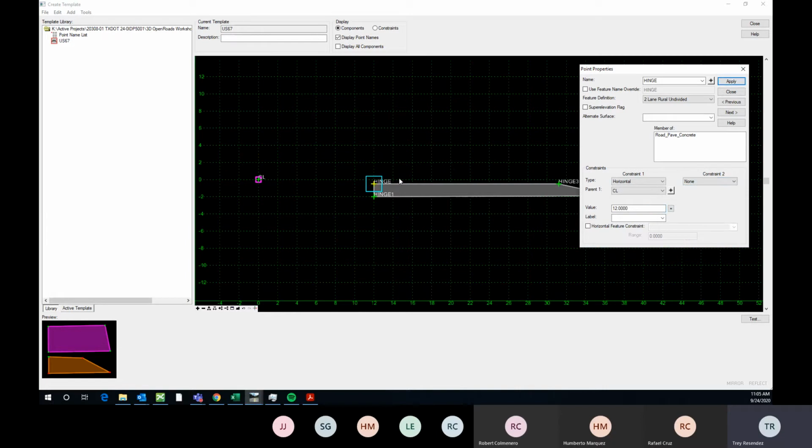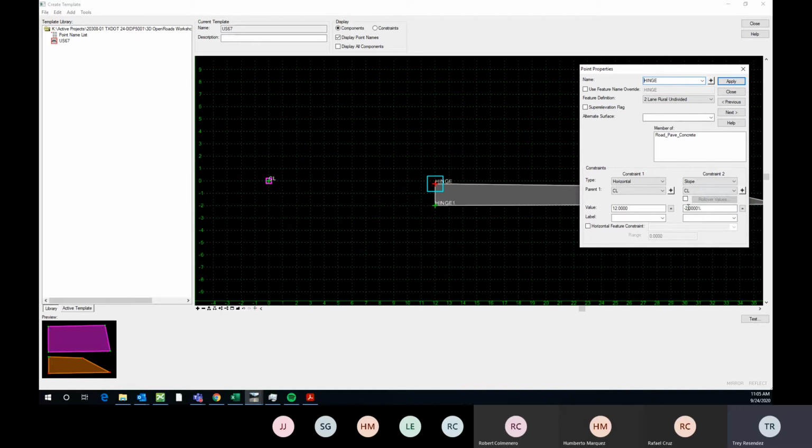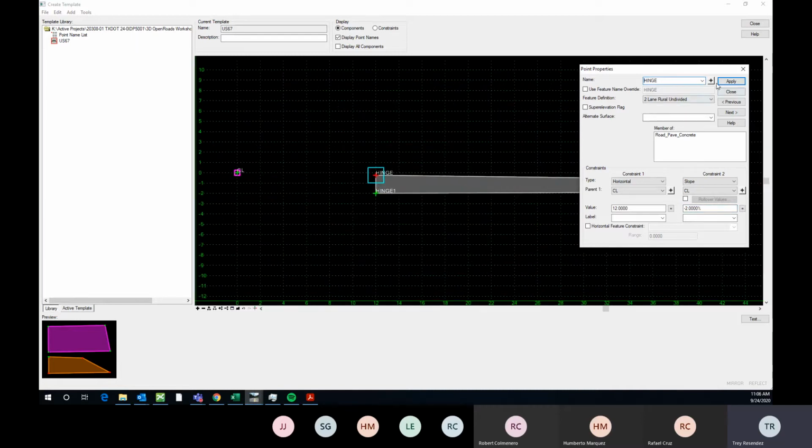So we can hit apply, and then we see that this yellow comes up because we constrained it once. Now if we add another constraint and we use slope, then we can select the center line and set this at 2%. So now this hinge point gets updated.